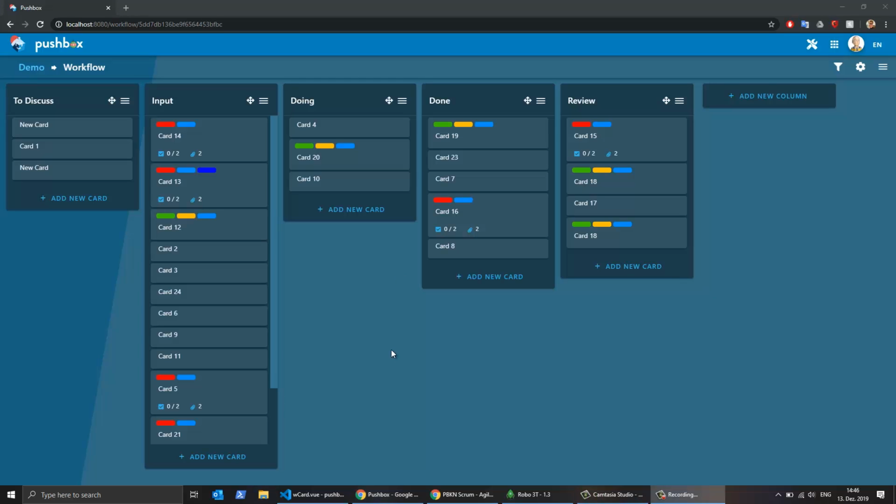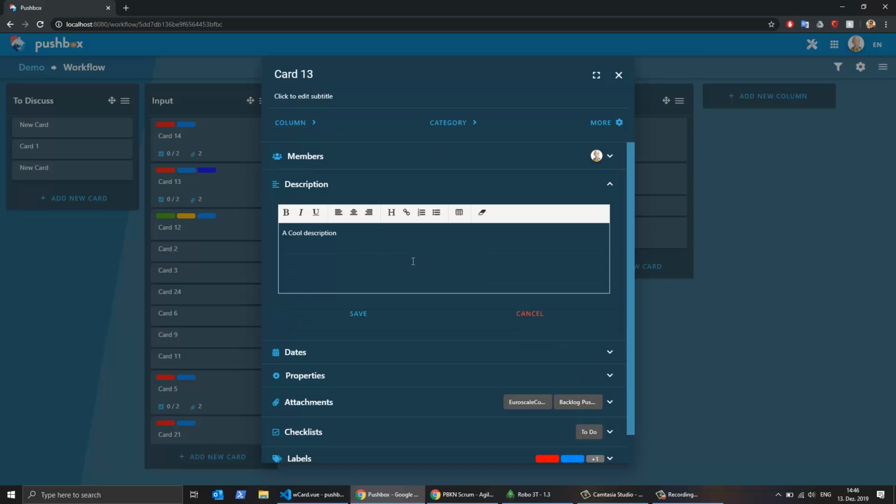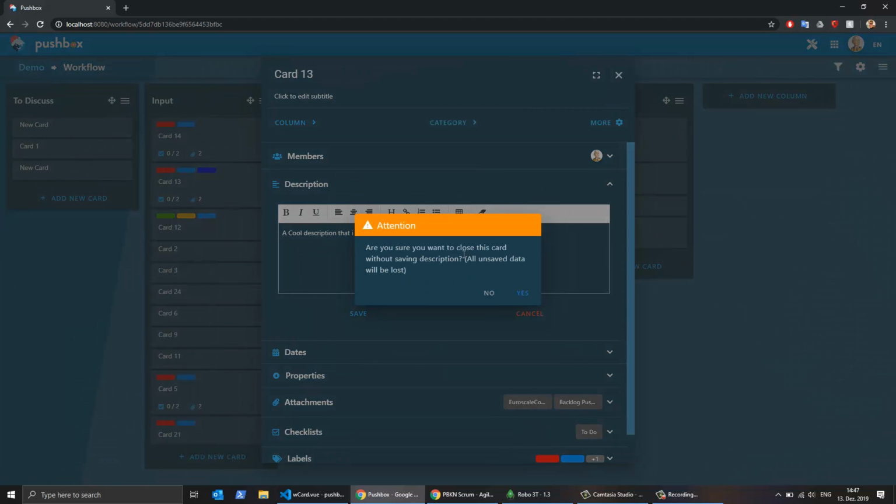Another little change that we've added is inside the card. Let's open this card here. I can see that I have a cool description already written here. Let's go ahead and edit it. And let's say a cool description that I am going to change. Since we have edited the description and haven't saved, if I go ahead and try to close the card, I have a warning now.